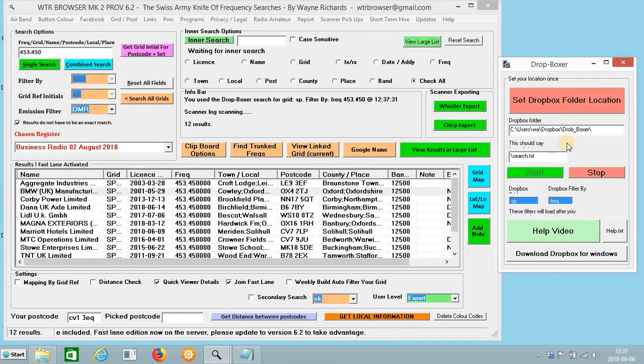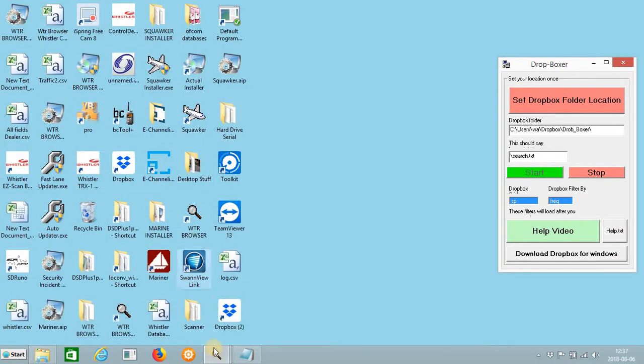There we go. But I should have pressed start. That's a mistake. I'm not going to rectify it. So it's done a search for 453 450, as you can see there, for grid SP, and the filter by is frequency. Now I'm going to show you the results for this in the Dropbox, because this is going to save in your local computer because you need to leave your computer open.